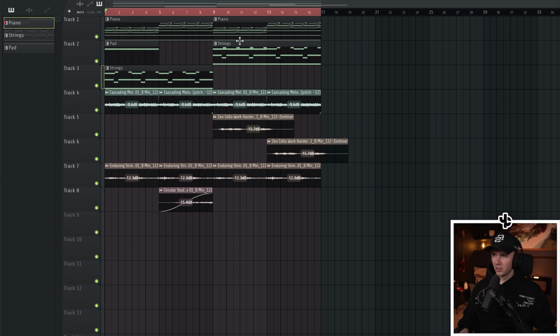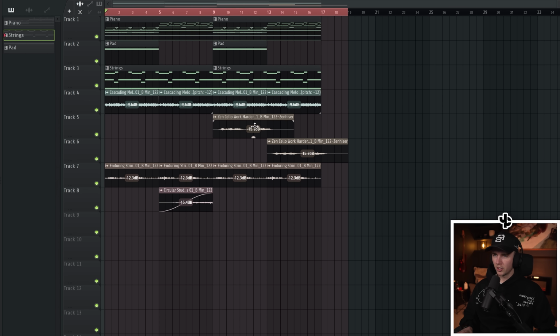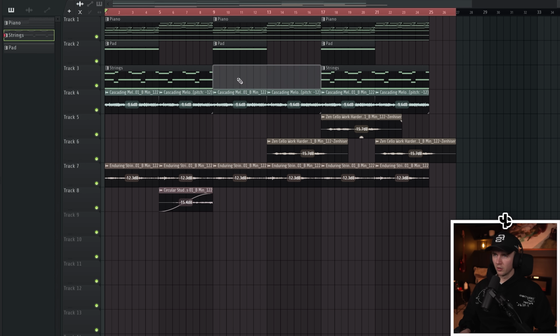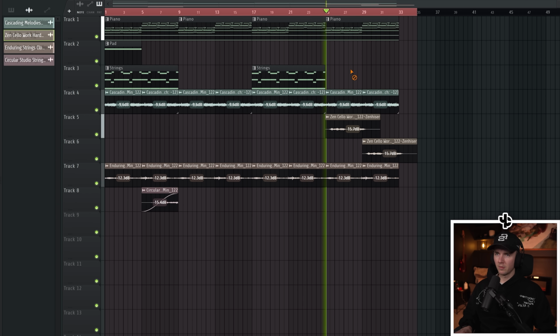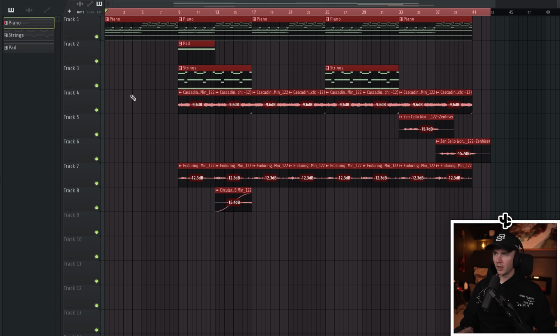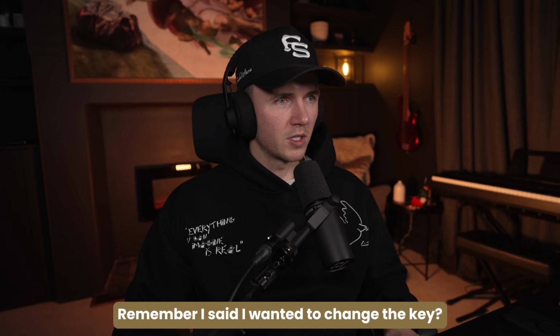I want to take this one step further though. I'm going to split this part in and just do a simple structure. I'll have one section with everything except this cello, one section without the strings in the pad. I might just save those for a bridge. We'll see anyway. I'll copy these out again just in case we need it for an intro. Bring the piano back here. Remember, I said I wanted to change the key.